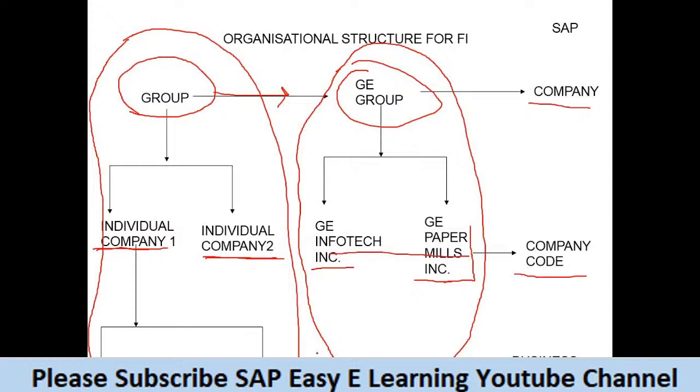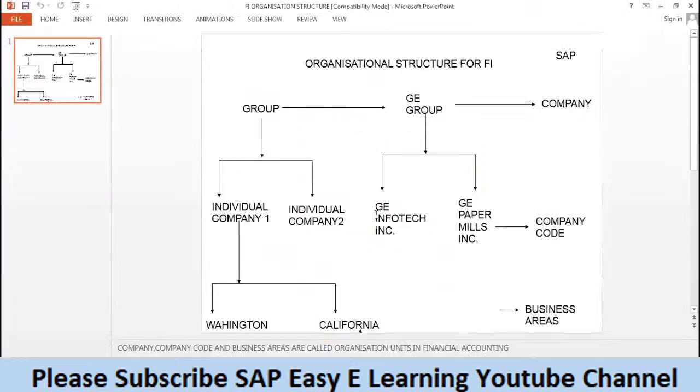Then the geographical areas in which the company codes are carrying on business are called business areas. So here, company code and business areas are called organizational units in financial accounting. So as a starting point of configuration, the FI consultant has to create a company code and business area.